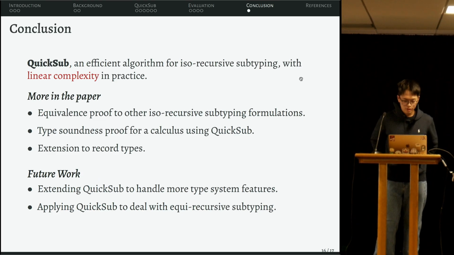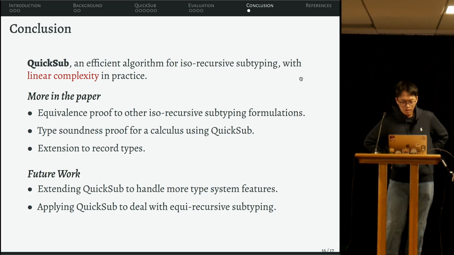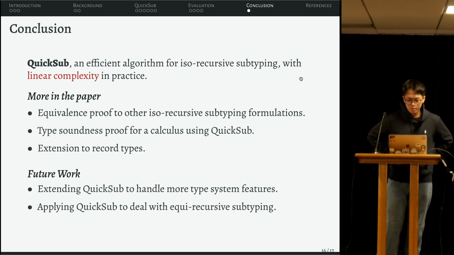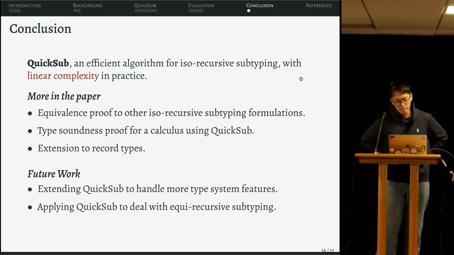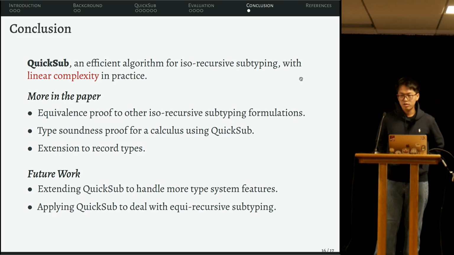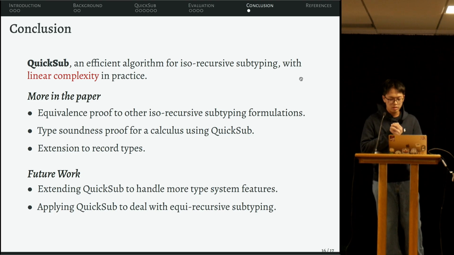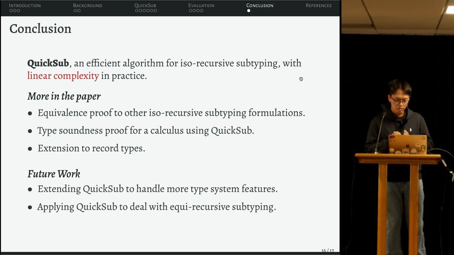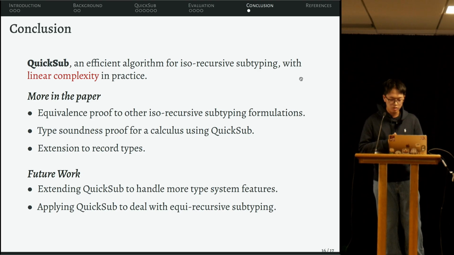So to conclude, we present QuickSub, an efficient algorithm for iso-recursive subtyping with linear complexity in practice. You can find more in the paper: we have a mechanized Coq proof that shows equivalence to other iso-recursive subtyping formulations, as well as a type soundness proof for a calculus using QuickSub. We also extend our algorithm to support record types to give more evaluation examples, as well as a demonstrator of scalability. In the future, we plan to extend QuickSub to handle more type system features, and we're also trying to deal with equi-recursive subtyping using these ideas.